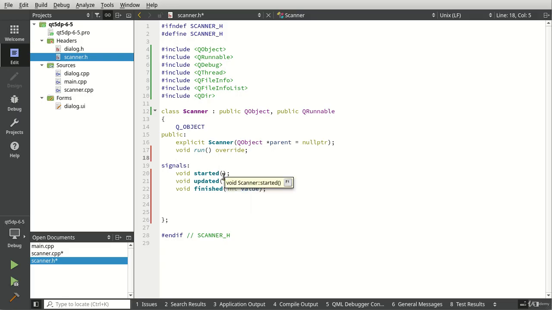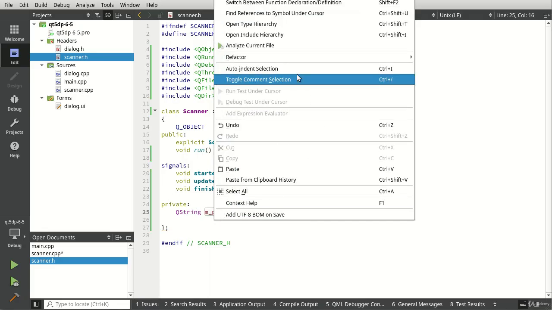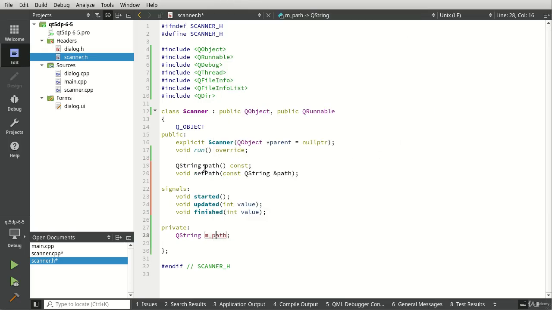All right, so here we can just say QString path. And you know what? I always fight the IDE. Let's do it the IDE way. Private, say QString path, and then we can just right click, getters and setters, makes it super simple.